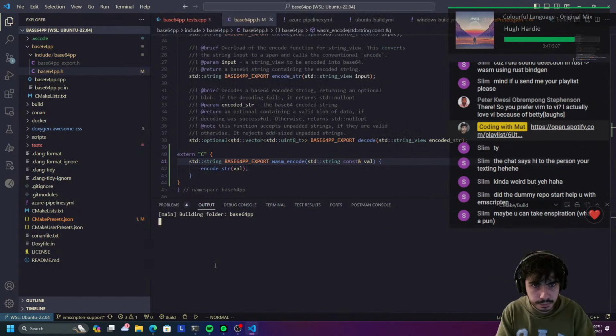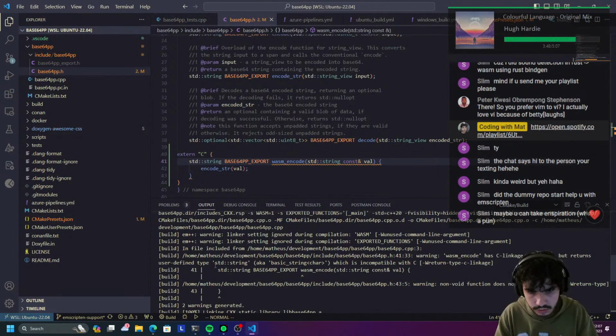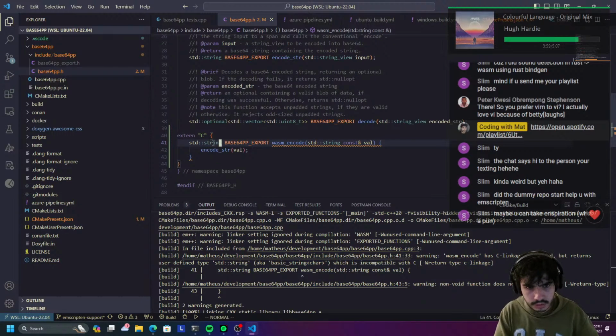So if we build it. Okay, no, it doesn't work. Warning: wasm encode is specified to return a user defined type, aka base string, which is incompatible with C. Yeah, we can do that. So let's say we return a const char star here, again the const star there.